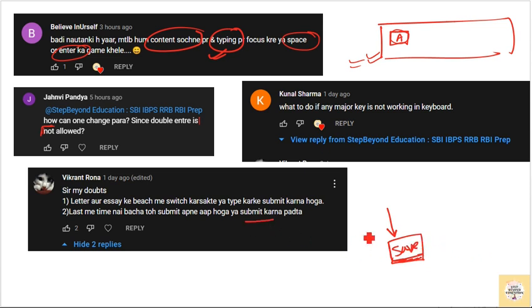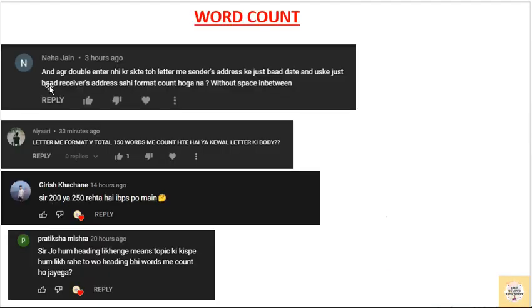And submit, I think it gets automatic submit. In instructions also it is mentioned that your descriptive paper will be submitted automatically, so that is not your issue. But the save button, I think it's there, so if it's there, make sure to press it. If it's not there, that is not your issue. Click on next and write the next essay or letter, whatever it is.